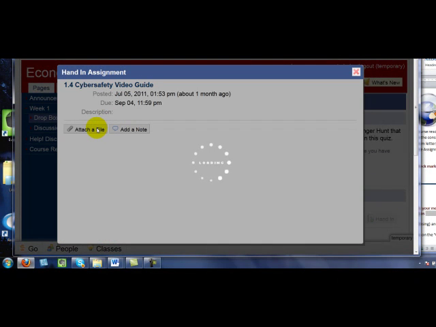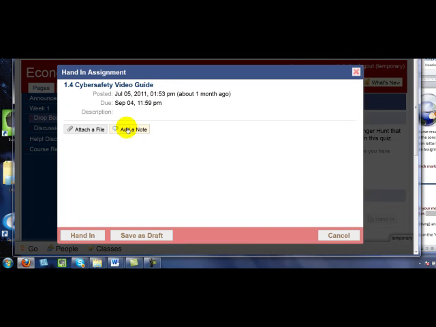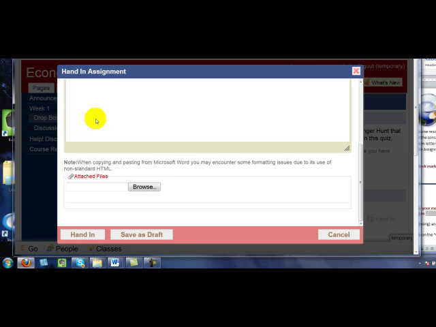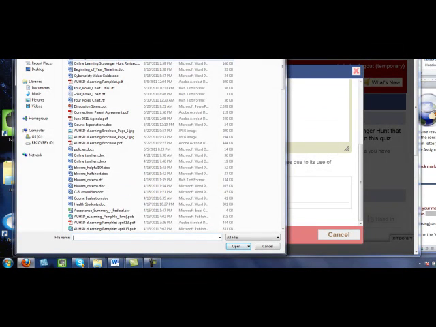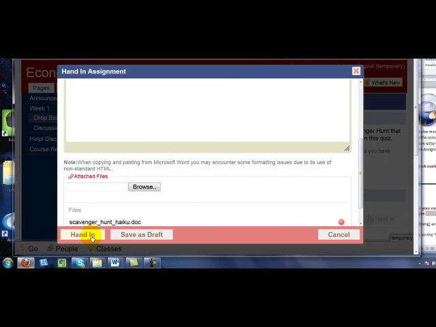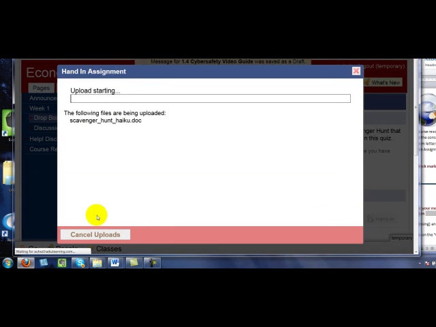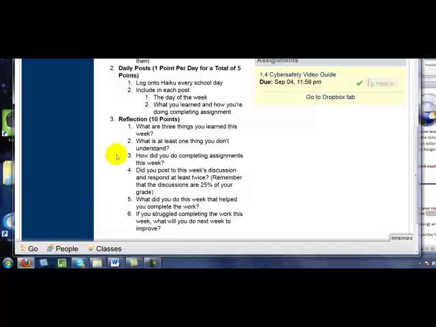You have 2 choices. You can attach a file or add a note. Sometimes your teacher will ask you to add a note. When you click Add a Note, it gives you the option to write in a text box, and you'll choose Hand In. But in this instance, you're going to attach a file. So you choose Attach a File, choose Browse, choose the file, and then choose Hand In. After you hand it in, it'll take a second to upload. You should see a check mark right here.